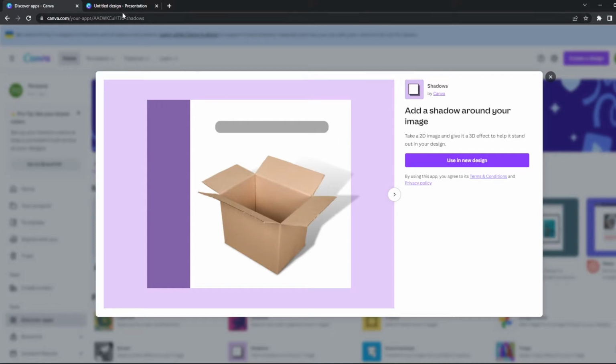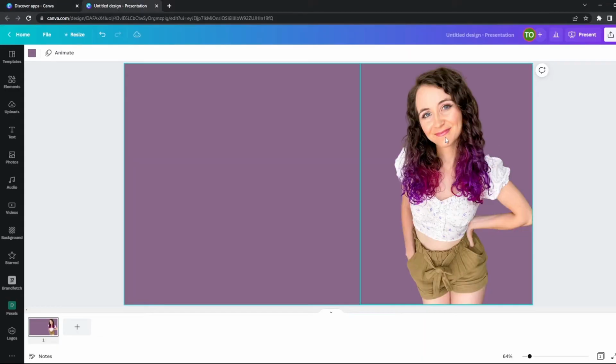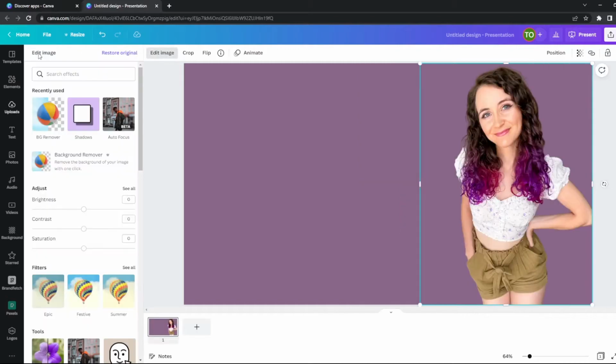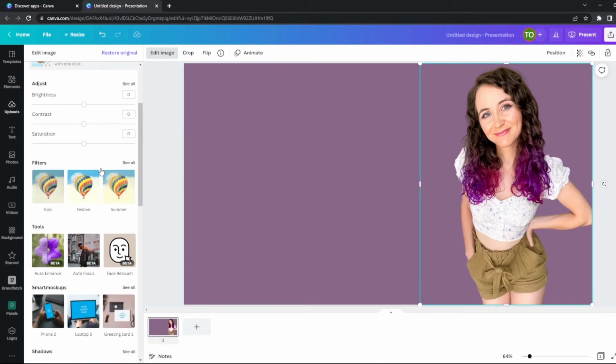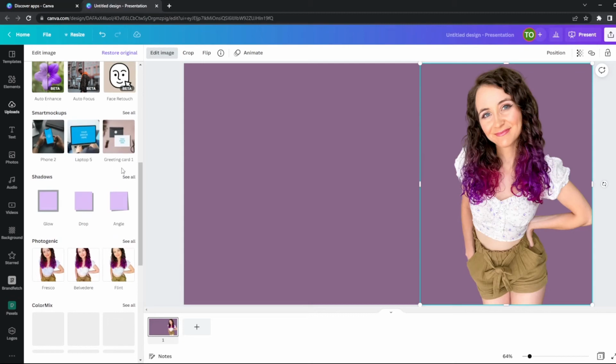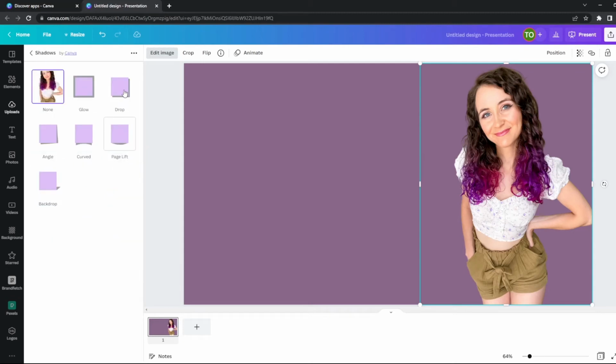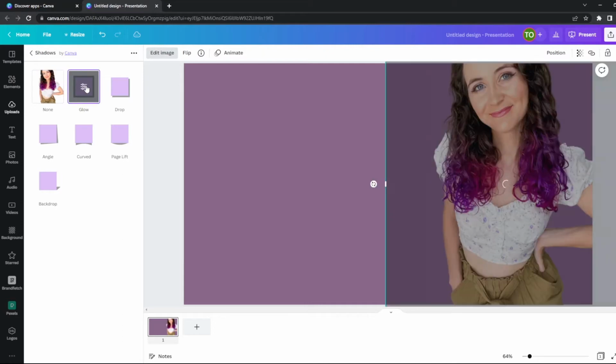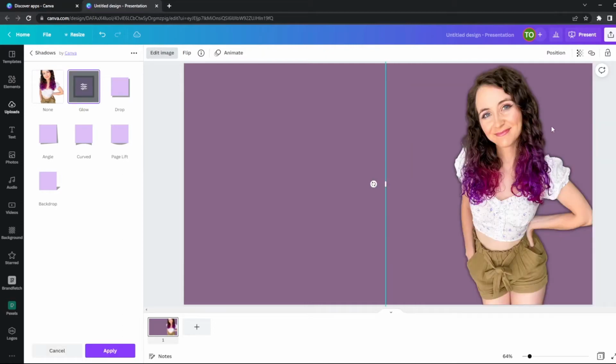I'm gonna go ahead and jump back into Canva though and access this through my canvas. Go ahead and click your image that you want to add a border to. Go back to edit image and scroll down to shadows. Now, there's all kinds of different shadows you can use. Dropped, angle, curved, do whichever one floats your boat. I typically use glow all the time. So I'm gonna go ahead and click on glow. And glow does exactly how it sounds. It adds a little glow of even thickness around your entire image.